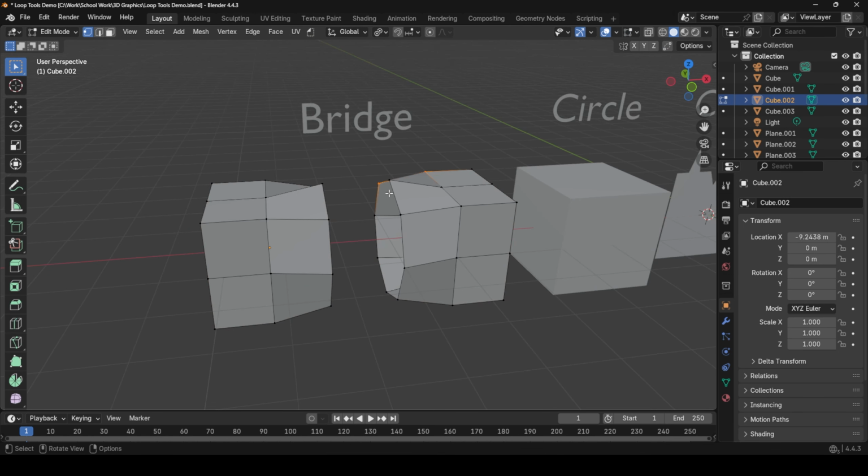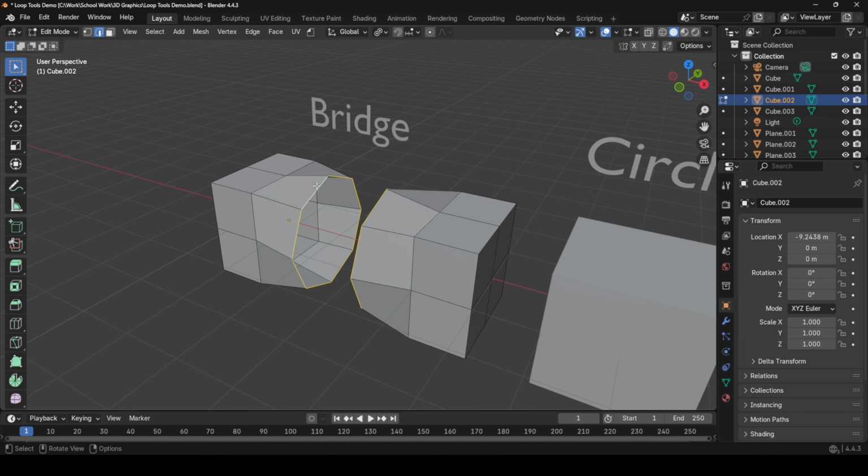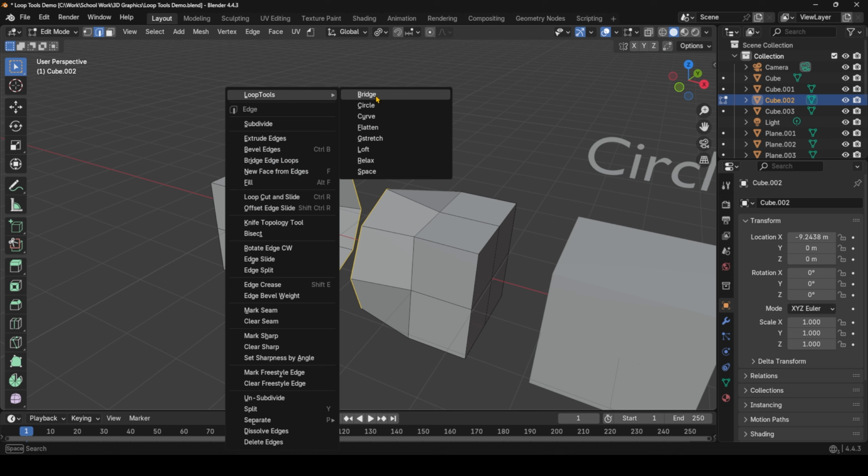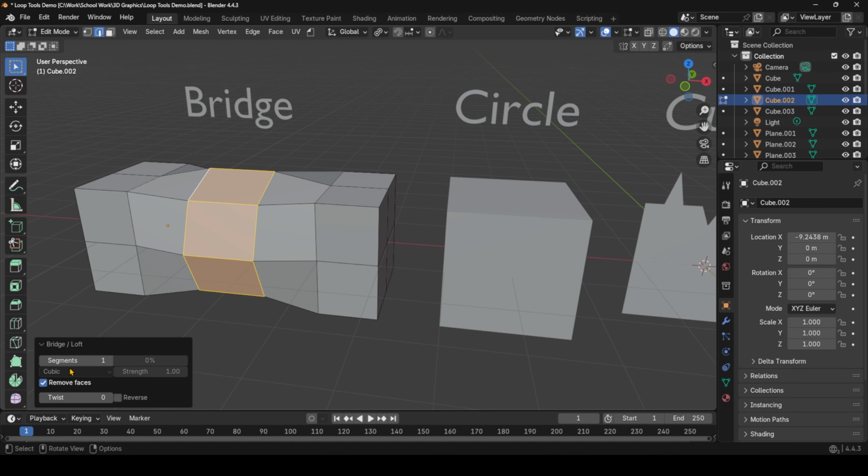Let's start with Bridge. Select the edge loops across from each other from two disconnected models. Right-click, go to Loop Tools, and then Bridge. You can adjust the segments and the spread of the edge loops.